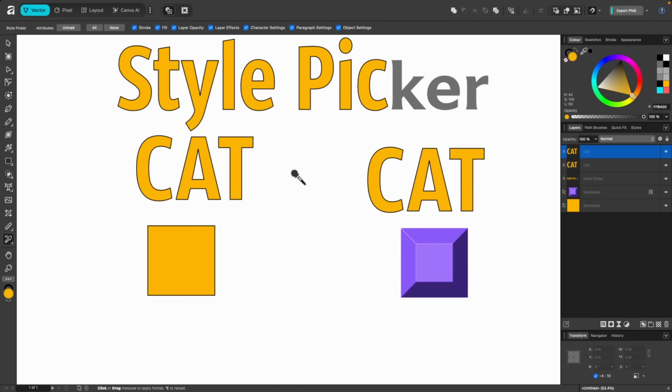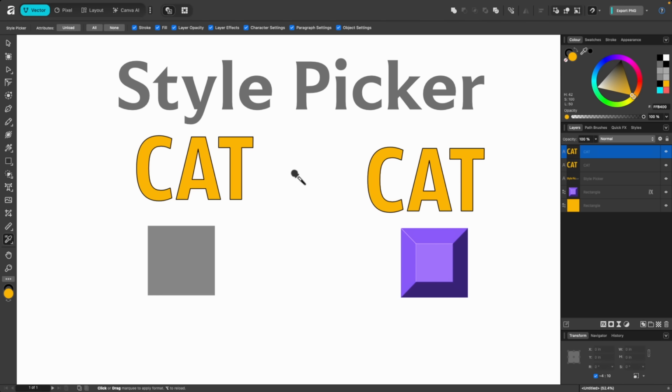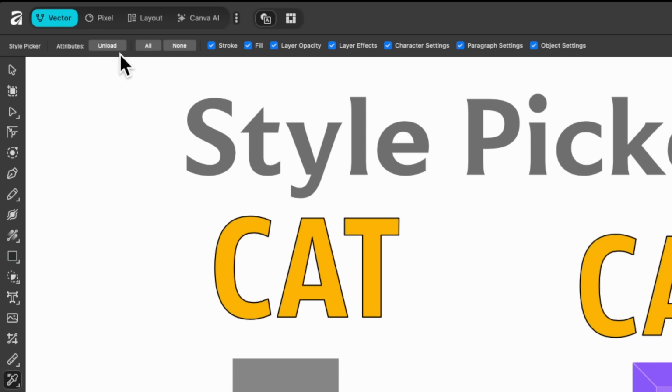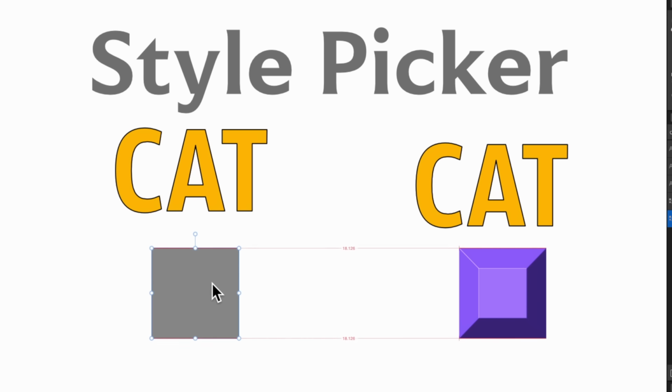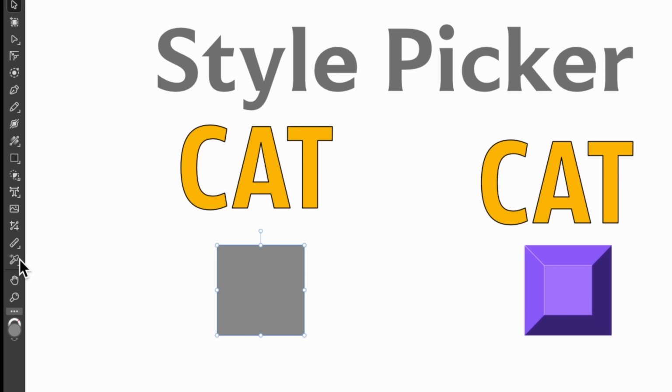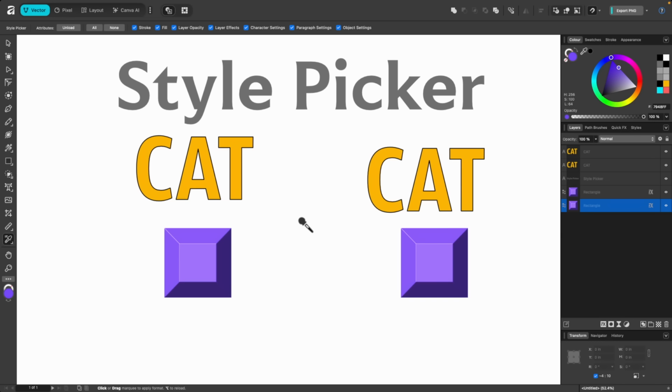So that's pretty cool. Let me just press Command Z a couple of times. And once I'm done with that, I need to go up and click on Unload. So that's to empty the picker. So now it's empty again. So from this point, I will just select another one. So I'm going to select this box here and I'll go back to the style picker tool and I'll just click on this one and it's copied it right over. Very cool, very quick. This is a super handy tool. Get used to using it.